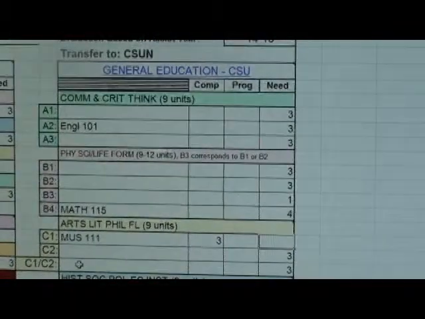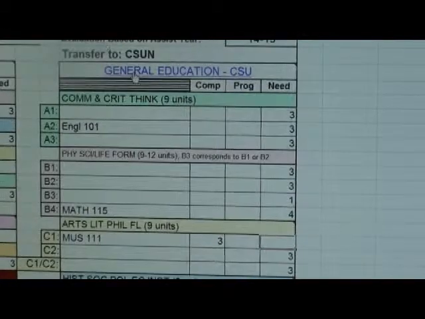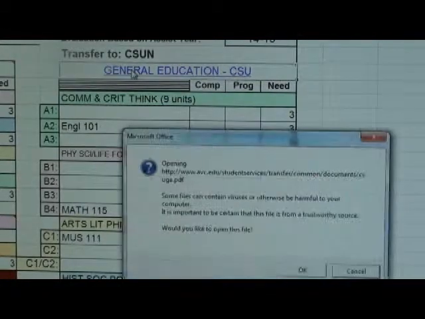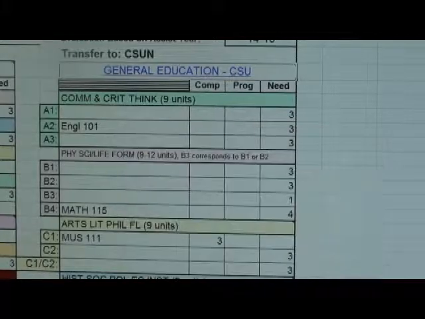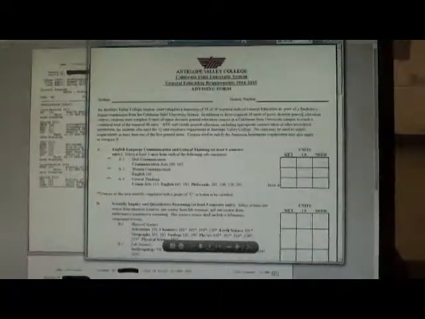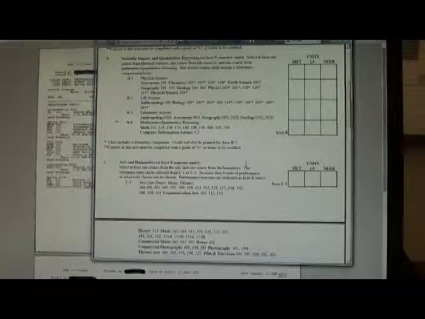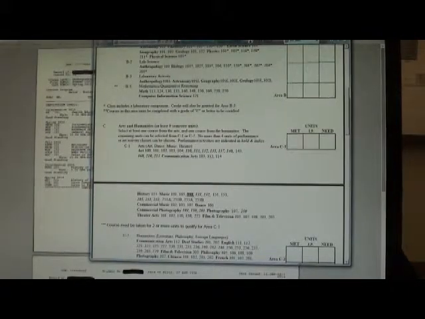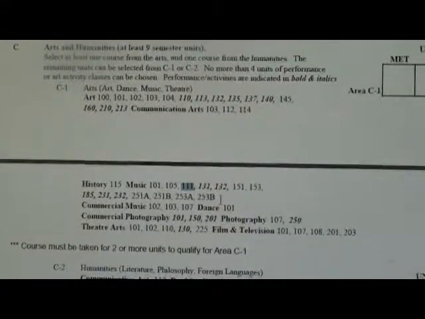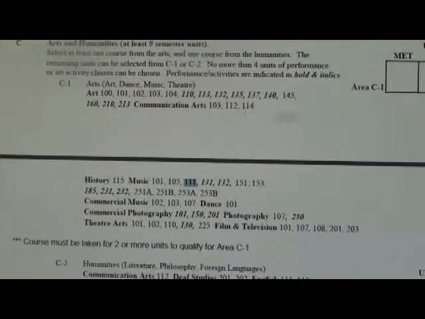And by the way, if you're working on what is required for these sections, if you click here in the general education link, you will have the Genet pop up. Here is the document. See, and I'm talking about area C1 and C2. Here's area C1. Music 111 happens to be that course right there. Okay, and then here's the Music 131 as well.